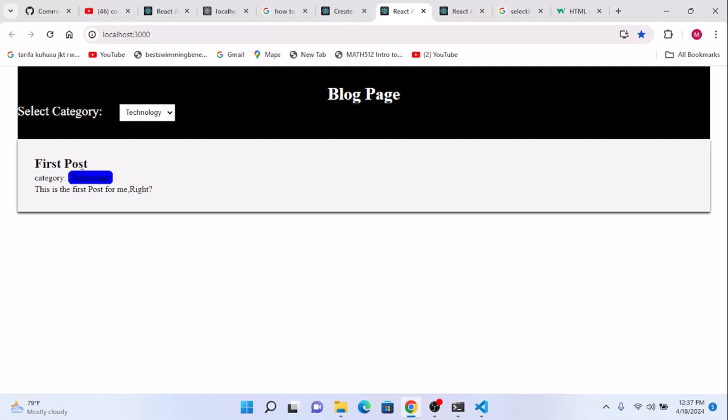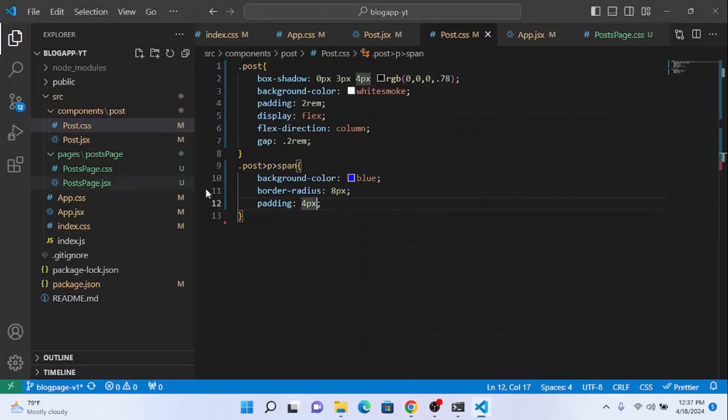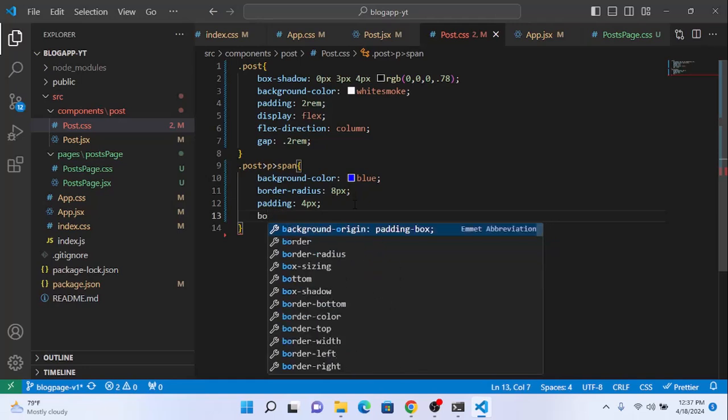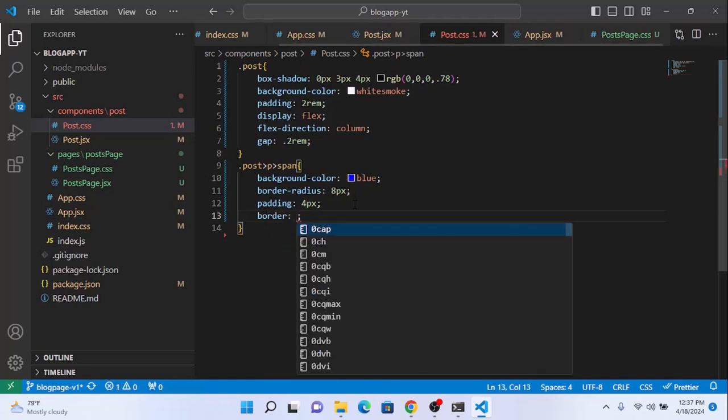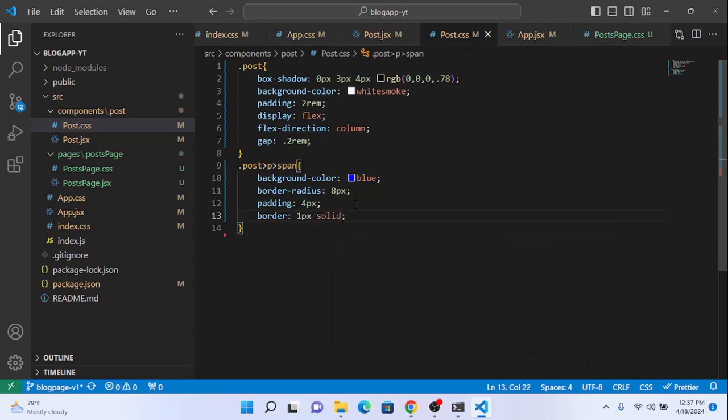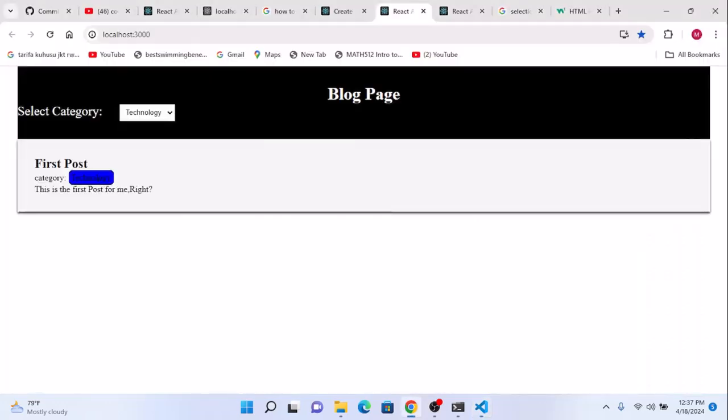Yeah, let us give a little bit of border. I think it is going to appear much better. Border of like 1 pixel solid black. Let us see. The thing is not that bad. Let me change the color to be white.